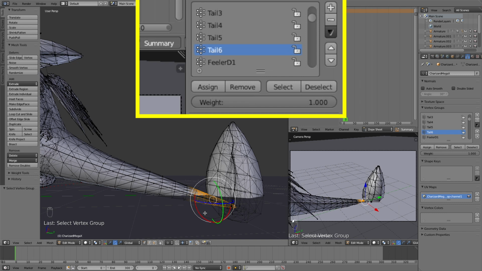It was likely that the 6th tail bone somehow disappeared during the ripping process, and the immobile vertices were assigned to this bone. Due to its absence, these vertices can't move with the rest of the tail. So the easy way to fix this is to select the vertices from tail 6, which I've already done, select tail 5, and then press Assign.